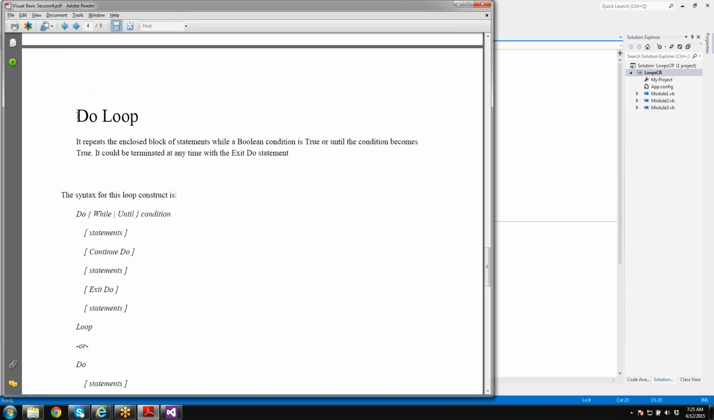In case of do while, it repeats the enclosed block of statements while the Boolean condition is true, or until the condition becomes true. It could be terminated at any time with the exit do statement. But how it would be, these are all the syntax. I'm writing this statement, submit.